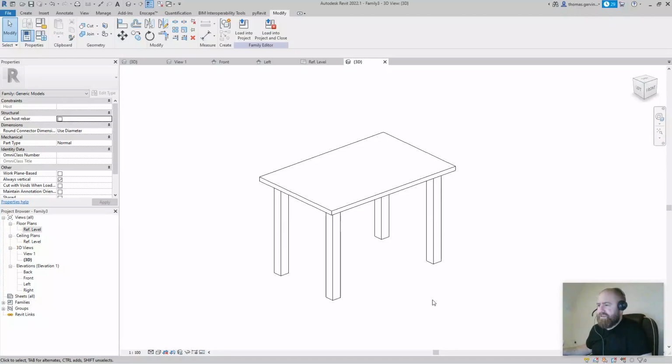Hey, hello there again. Okay, we're on video 3, right? So we're going to continue on with our generic model, and we're going to make this a little bit more complex, and focus on voids and profiles in this video. So let's get started.